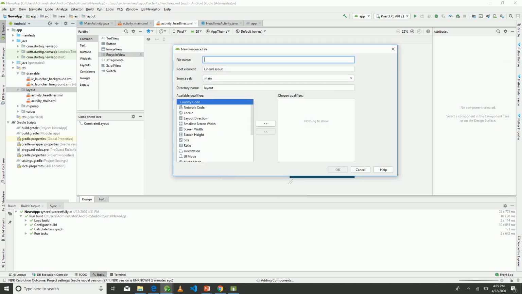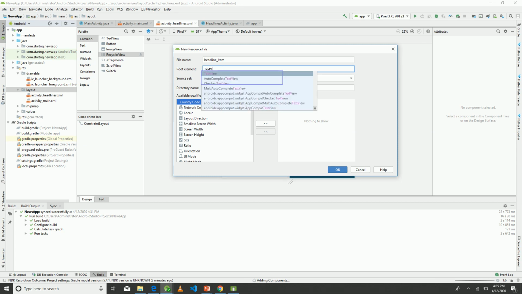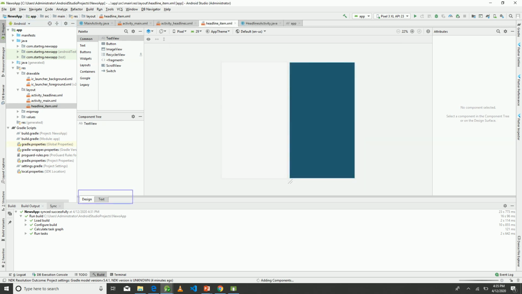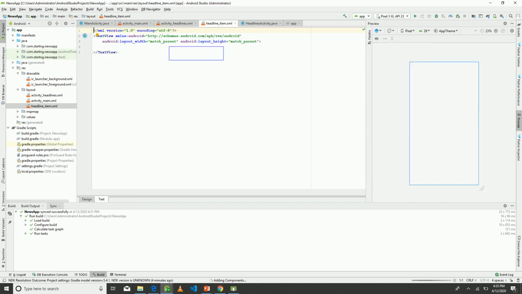Yes, we're going to call it headline item. The root element here is linear layout, but I want a text view since we are displaying only text. Let's see if that works. And we are going to leave it in the layout directory. Okay, click OK. We have that ready. So basically it's a text view, regular text view.